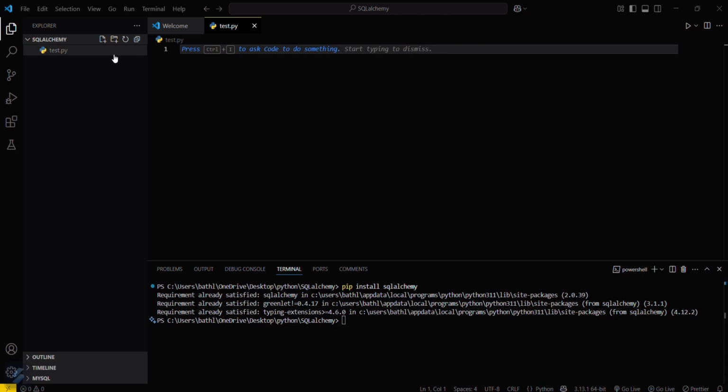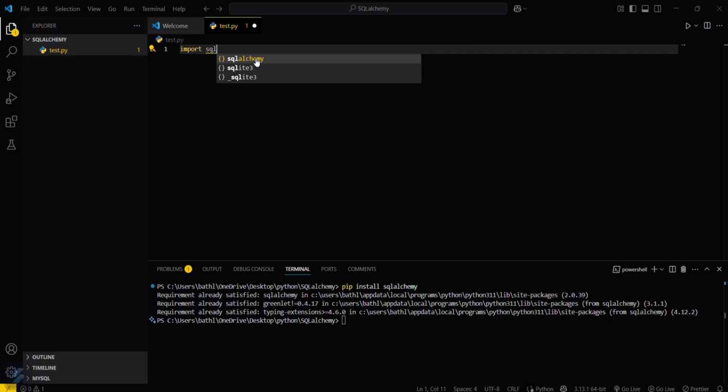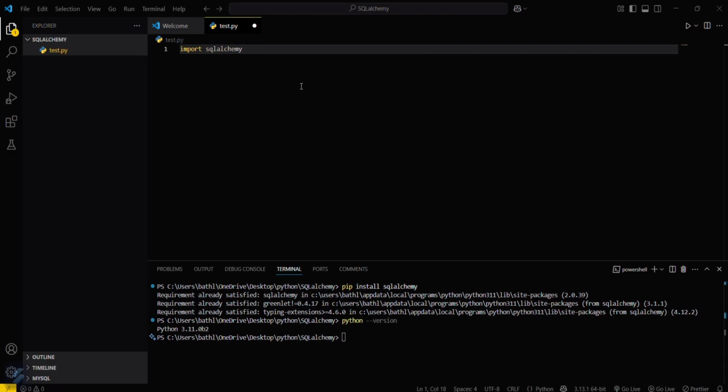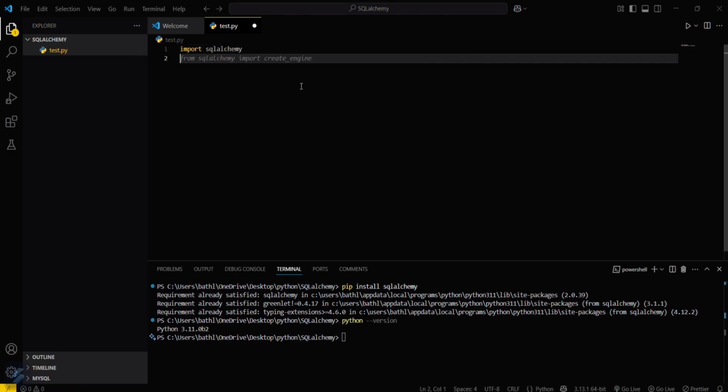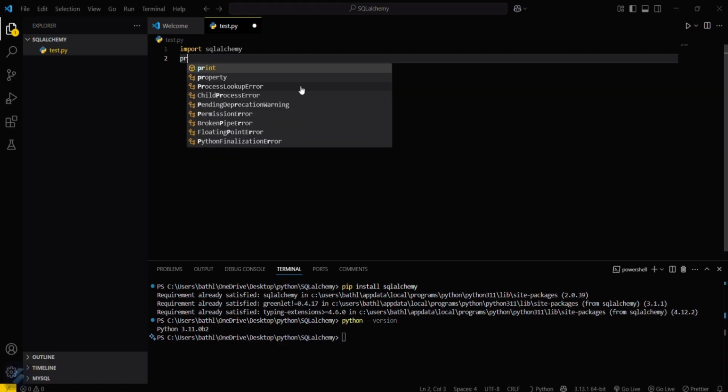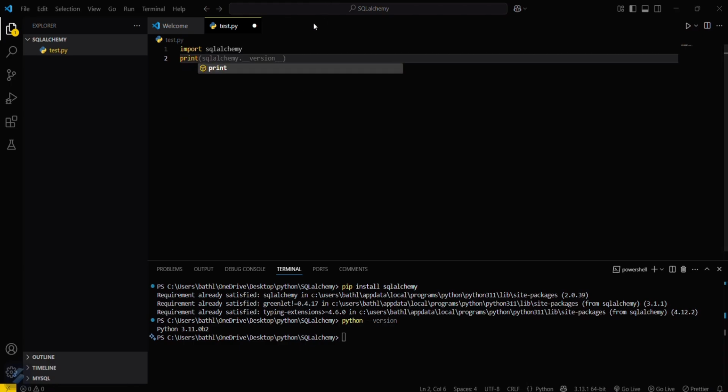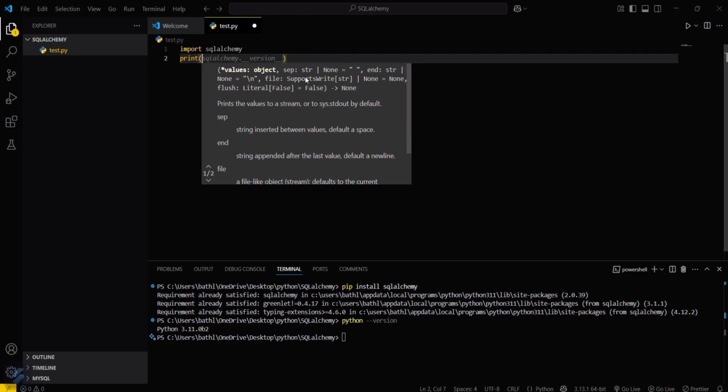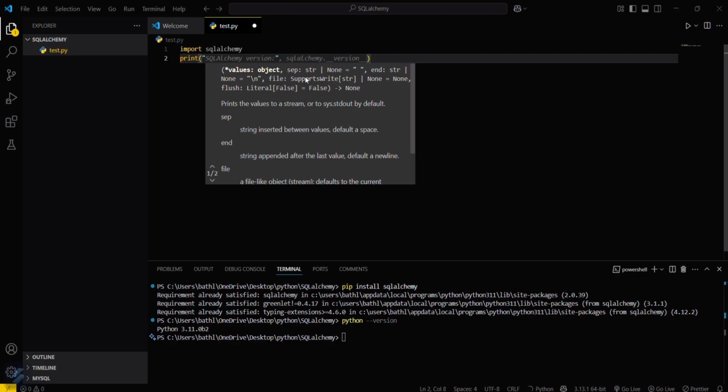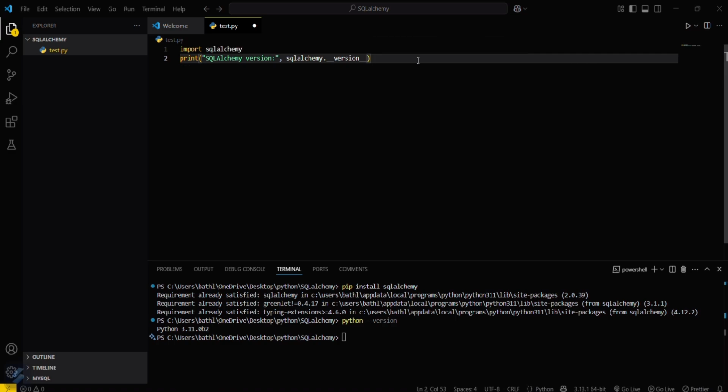So now I will go to this particular file and import SQLAlchemy. Now I will check whether it is imported correctly or not. Just simply type SQLAlchemy version, or you can check for it also. Okay, I will go with the SQLAlchemy version check.